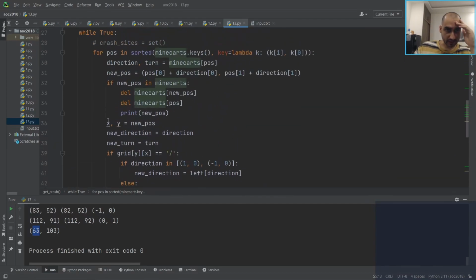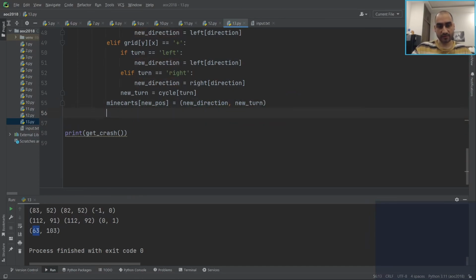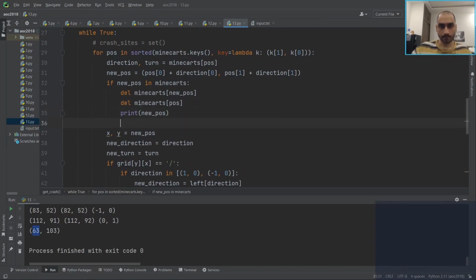So if we got this far, that means there was no crash. So minecarts new pos equals new direction, new turn. And then we have to make sure we delete the old pos. So here we want to continue to the next minecart.